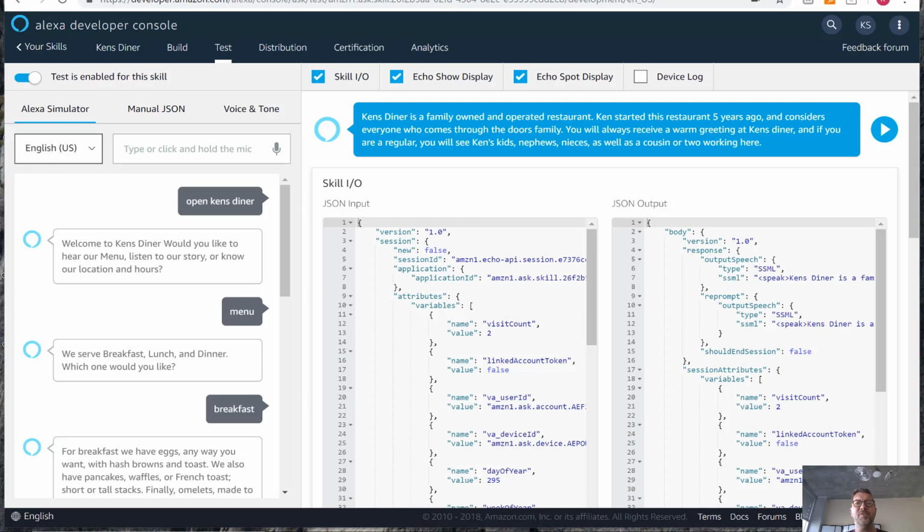It appears that our skill is working. We will of course have to test all of our intents and check out each one of the utterances to make sure it's working appropriately, but you can do that on your own.